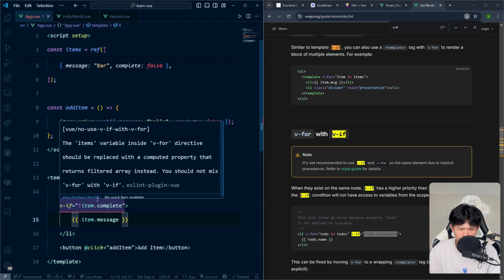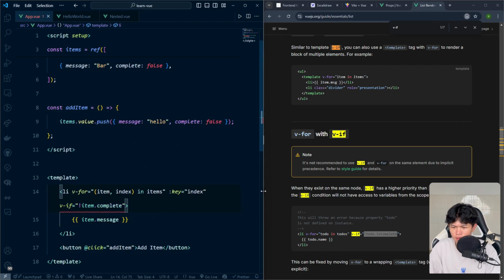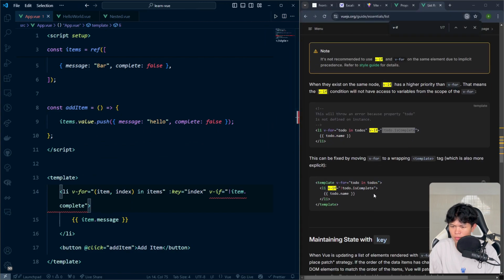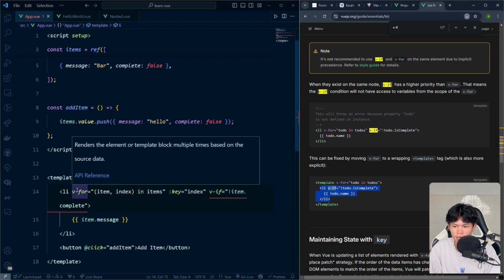Items inside the directory should be replaced with the computed property that's returned, the filtered array. Instead, you should not mix v-for with v-if. Wait, what? I'm confused. Okay, all right, my bad. So we cannot mix this one. So if we're gonna do inside this one right here.